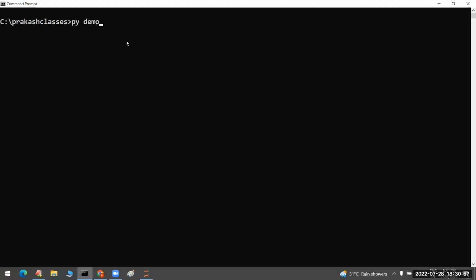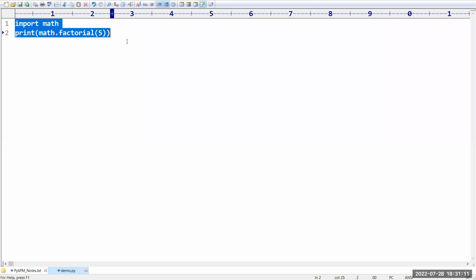Py space, in the same file only I have done the modification. That's why py space demo.py. Once you press enter, you can see 5 factorial is 120. I didn't calculate it manually; we have taken it by using a predefined function.